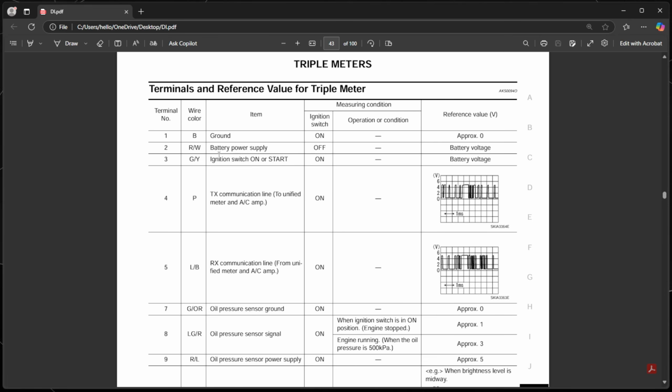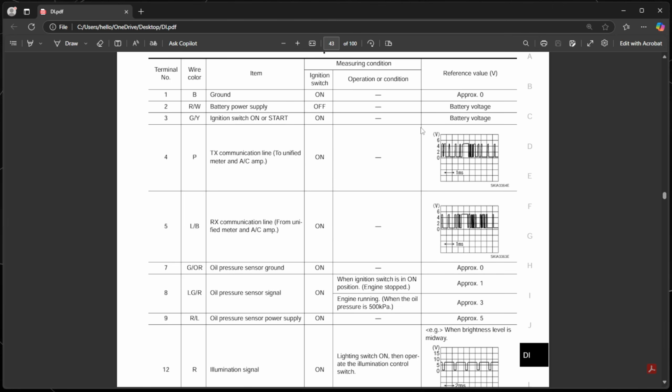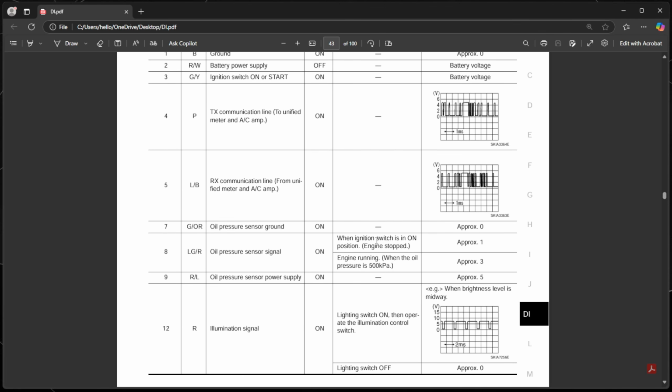So if we wanted a constant power supply, that'd be a great place to get it. And then an ignition switched power supply. The third one in is only if the ignition is on, that one's going to get power. So if we only want the screens to turn on when we've got the ignition on, maybe there's a little hint of something that's coming there. And we've got these two connections to the unified meter, which sit below.